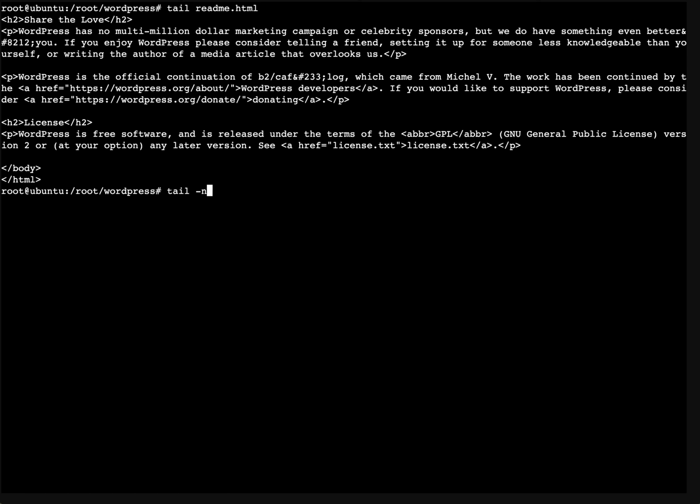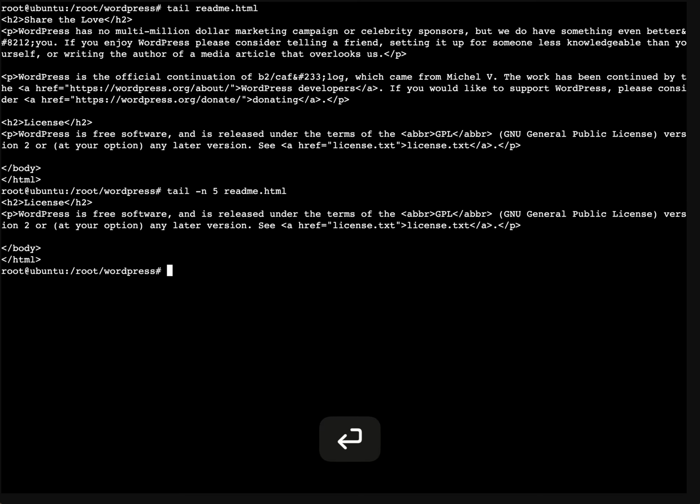So it's again minus n, and then how much? It's 5, and then the file readme.html, done. So it's showing only 5. So it's a nice argument. We can also, what is really handy, look at how the file is changing.